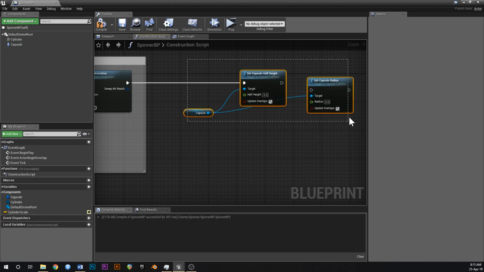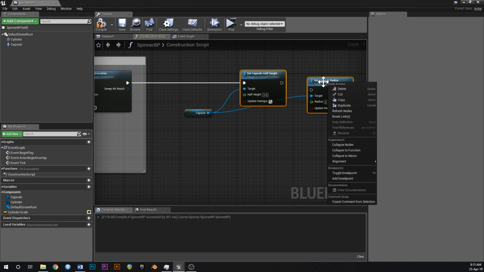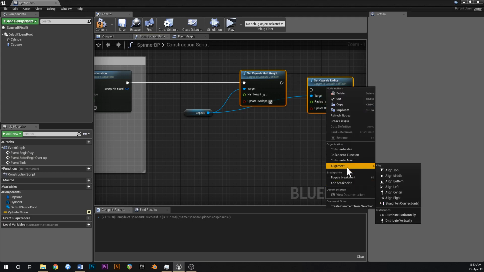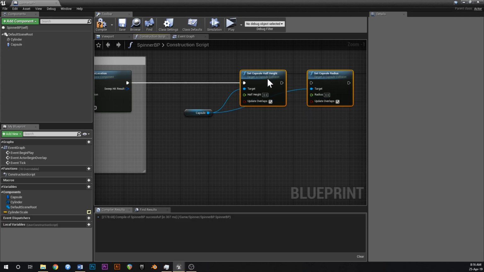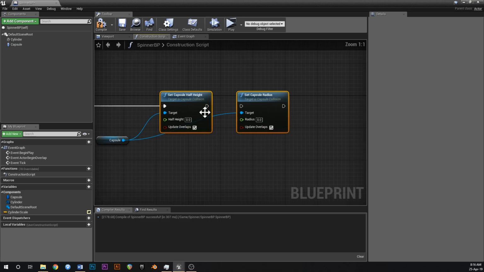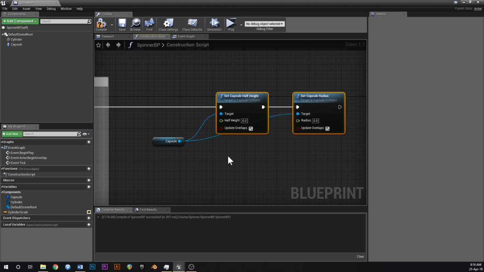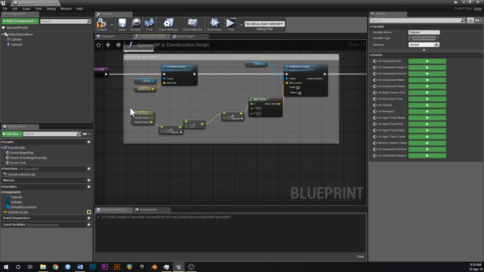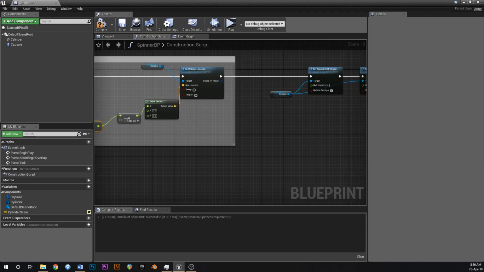Another fancy trick when you're working with blueprint nodes and you want to line them up: highlight them all, right click, go alignment, and then you can say distribute. Oops, not distribute, I want align middle, just like that. And now those two are aligned. If I wanted to align them all, I could just highlight them all. Okay, so now the half height is going to be same deal as over here. Cylinder scale multiplied by 100 divided by 2, I guess, will be the half height.